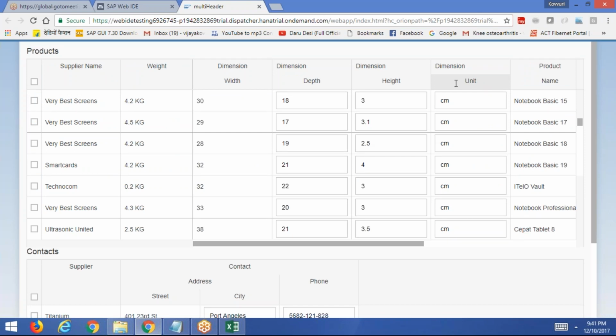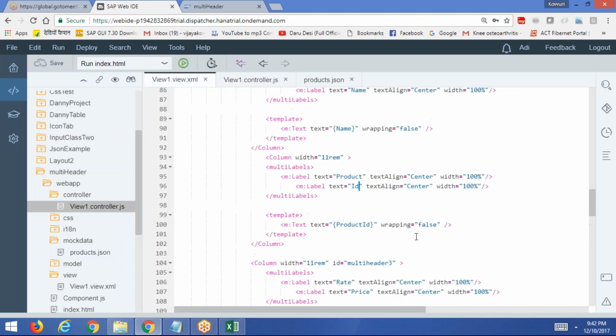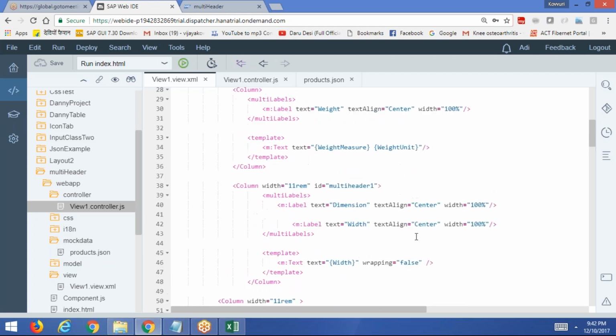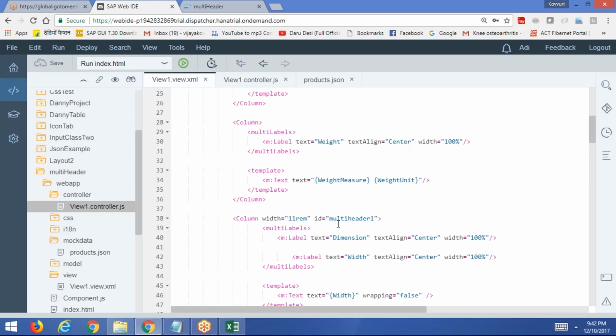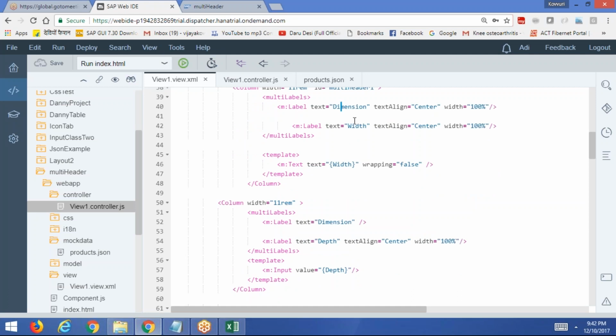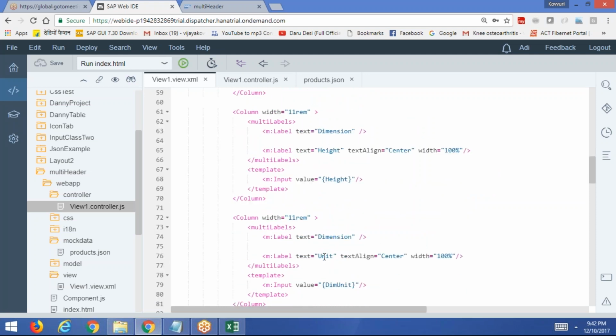For every multi label, I have given that multi ID. You see here in view one, for the first column where the multi header starts, I have given an ID, and later I didn't give that. But I have repeated the labels: label dimension width, label dimension depth, label dimension height, and label dimension unit. So there are 4 columns, right? Right, Danny? Yeah, 4 columns.